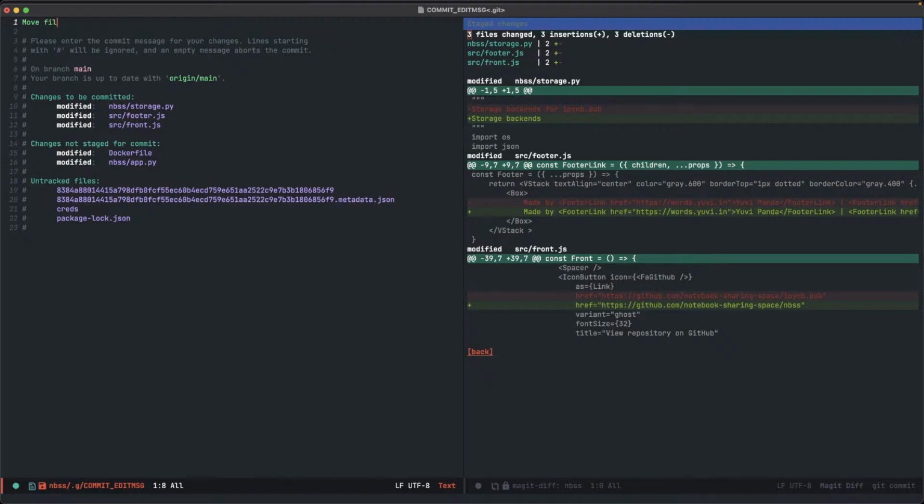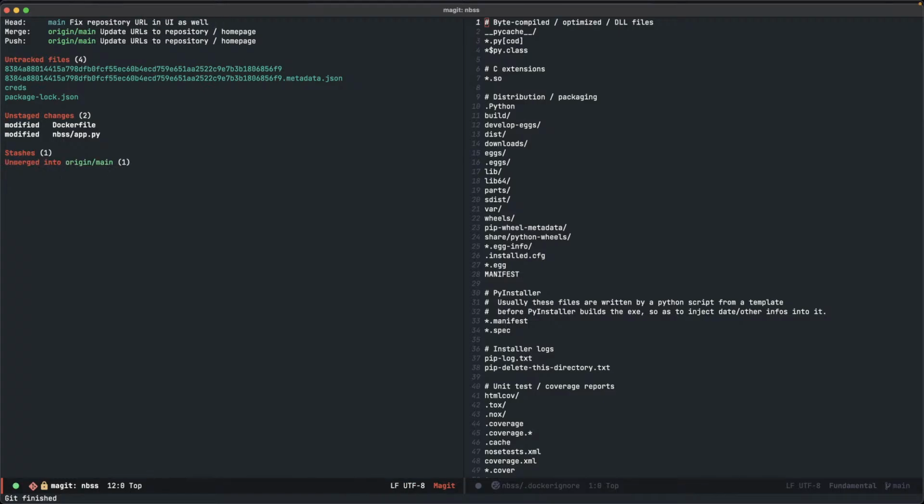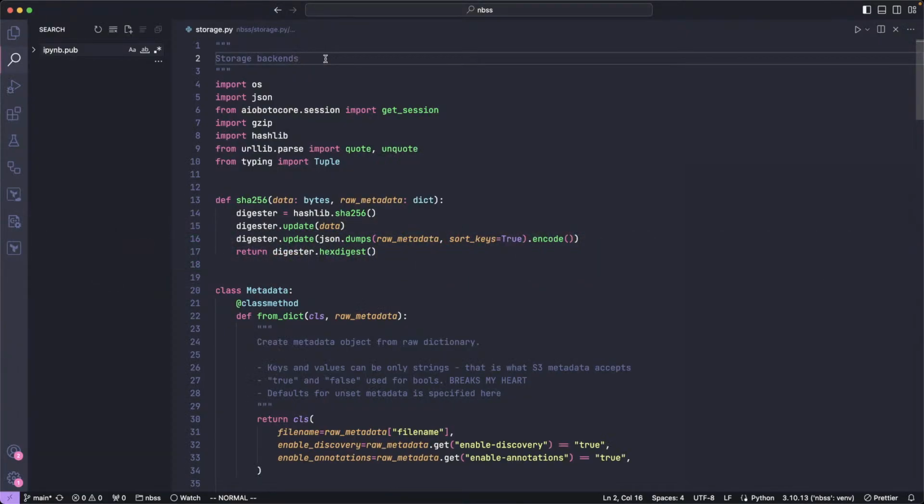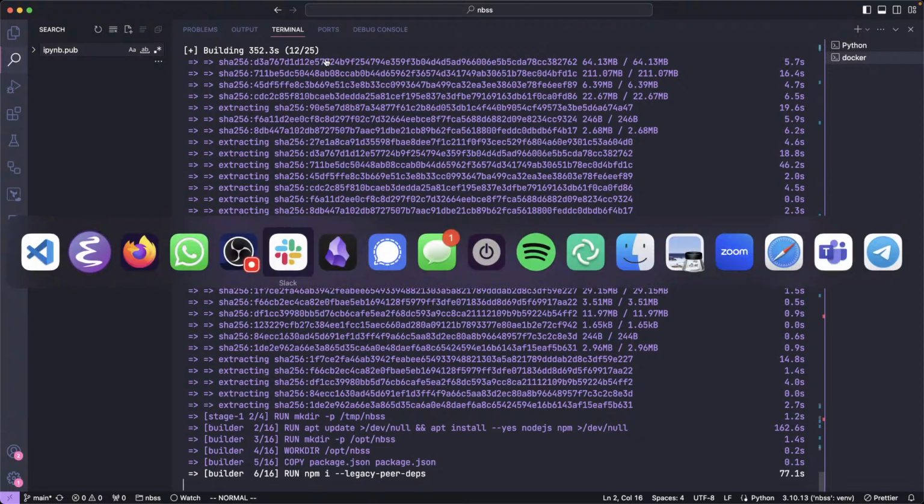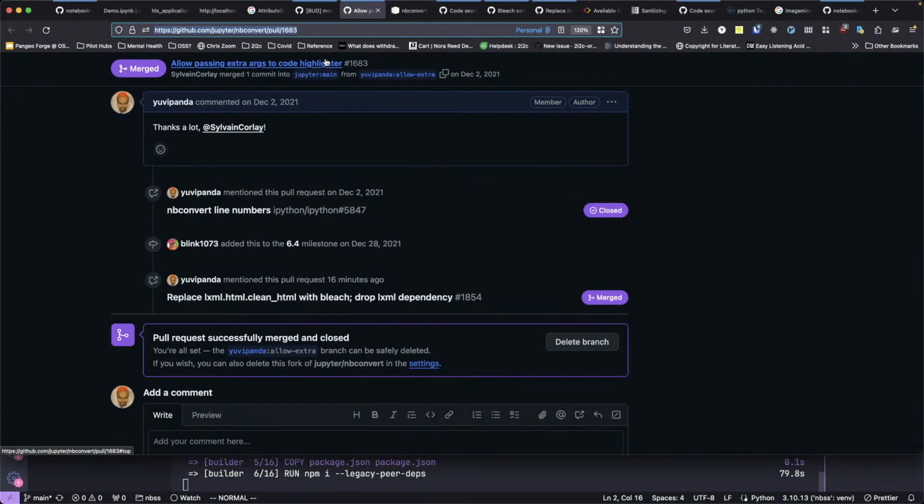Move files. No, bad UV. Fix repository URL in stuff. No, that's not right. Fix repository URL in UI as well. I know that's not a good commit message. This is probably a signal that I should go to sleep, right? So let's see.